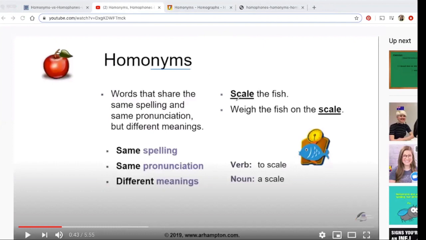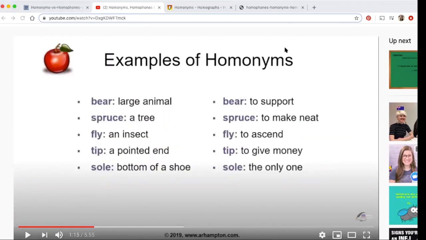For example, scale the fish. This scale means when you take a fish and you take its scales off, usually with a knife. Now, this sentence says, weigh the fish on the scale. This scale, although they look the same, they sound the same, this scale is a scale that you have at home that you use to scale things, or what we call weigh things. Here's some examples of homonyms.